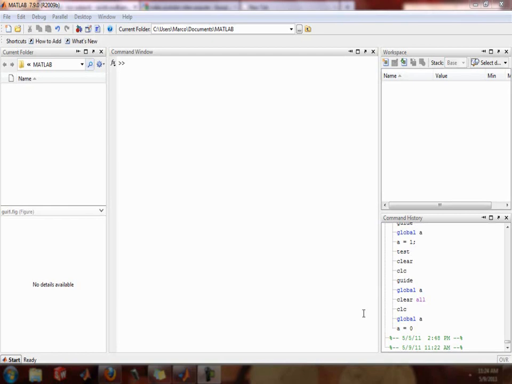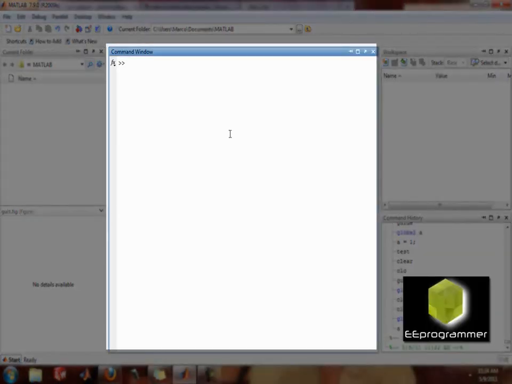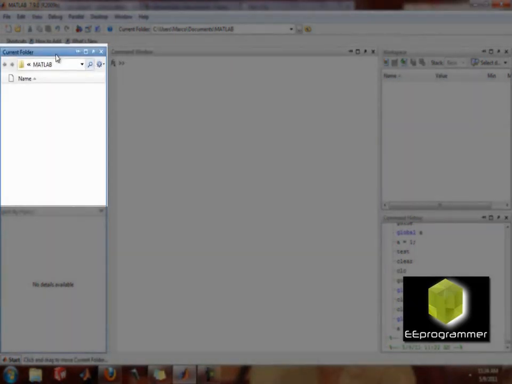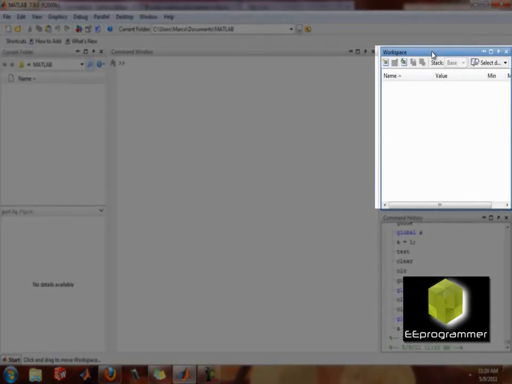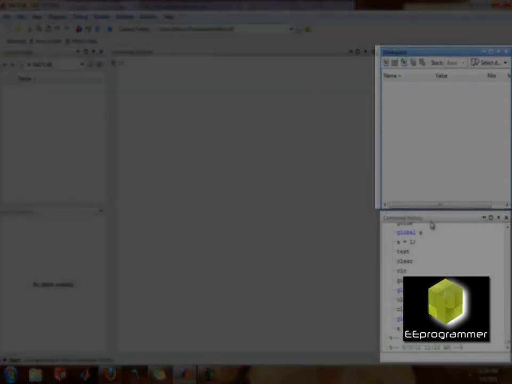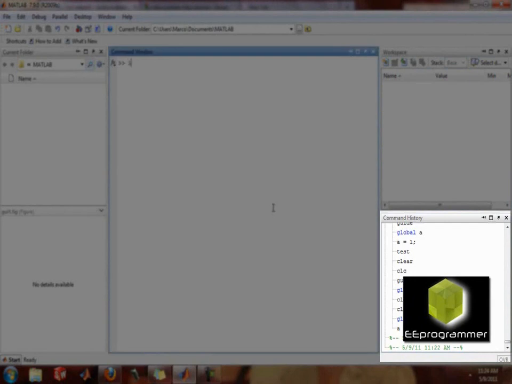I'm going to talk about the basic operation of MATLAB and matrix and vector. This part is called command window. This part is for the current folder. This part is called workspace. The workspace is what variables you save in there. This part is called command history. So what you type in the command, it will save in the history.